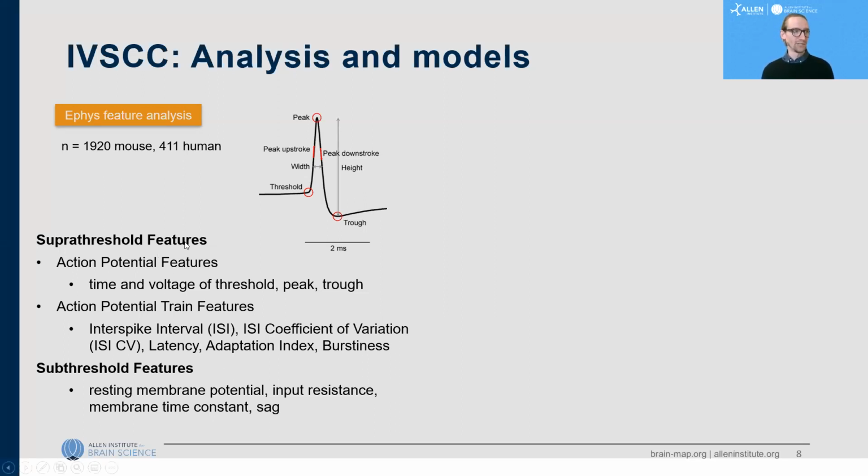There's suprathreshold features, reflecting the spiking properties of the cell when the stimulus is strong enough to make that cell fire. And these could be features of a single action potential, like the voltage threshold it starts at, upstroke/downstroke rates, positions of the peak and the trough following the spike, etc.